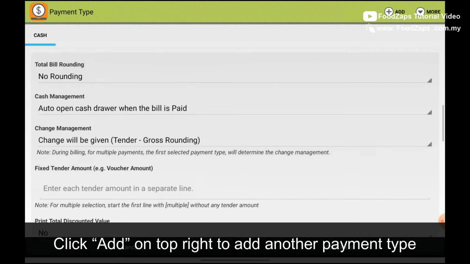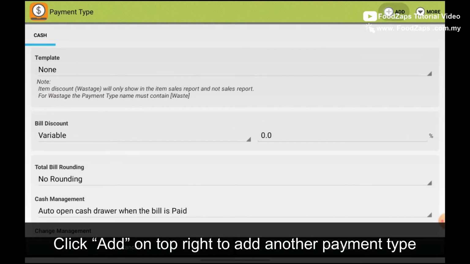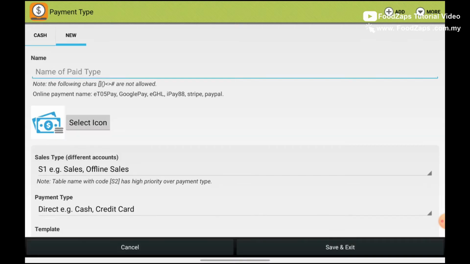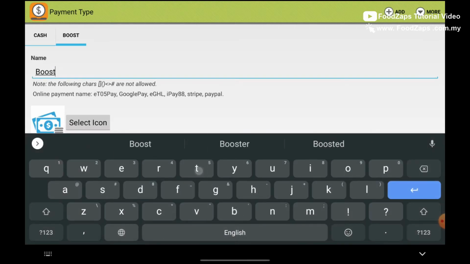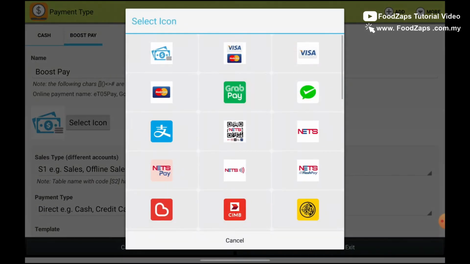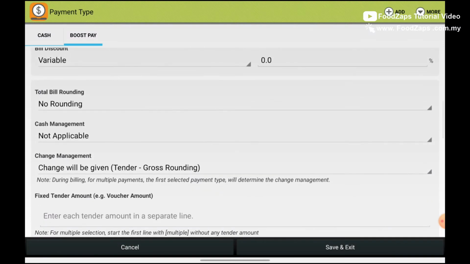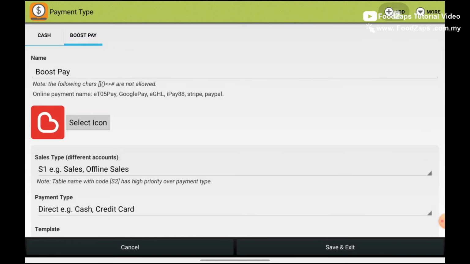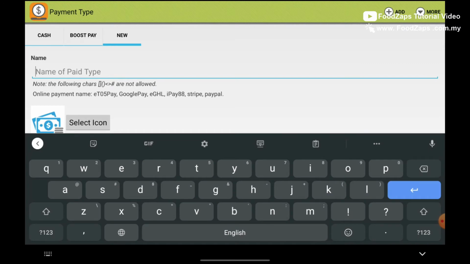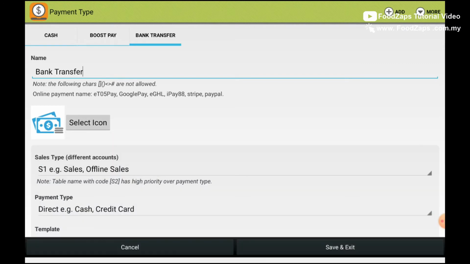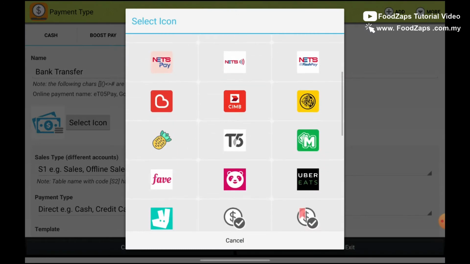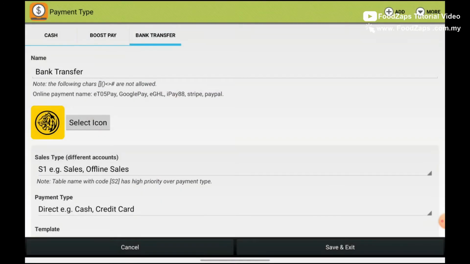If you want to add another type of payment type, just click here, then add. Let's say you accept Boost, so I click Boost Pay, then I select the icon, I choose the Boost icon. After that, just leave it blank. Then you click add. Let's say you receive bank transfer, then I click bank transfer. Then select the icon, so you can choose Maybank, for example.